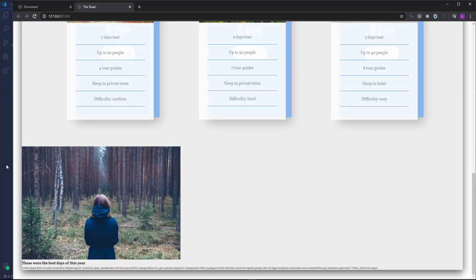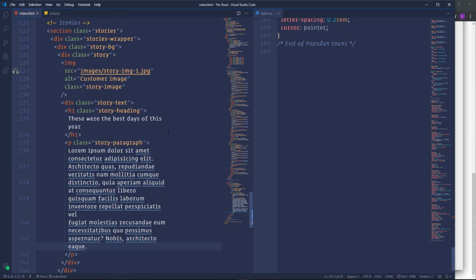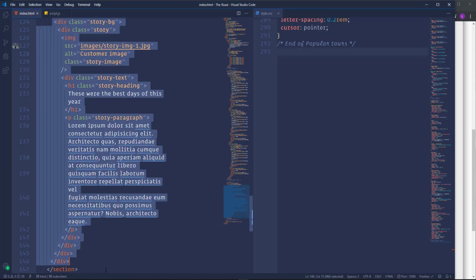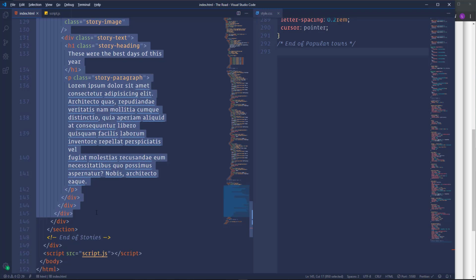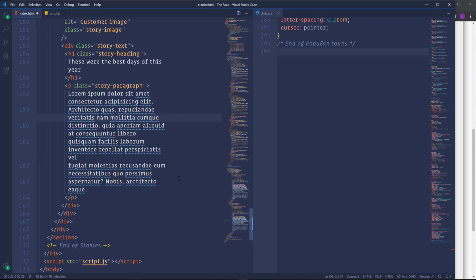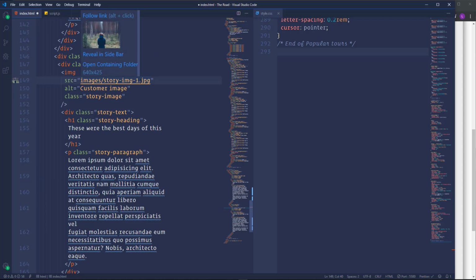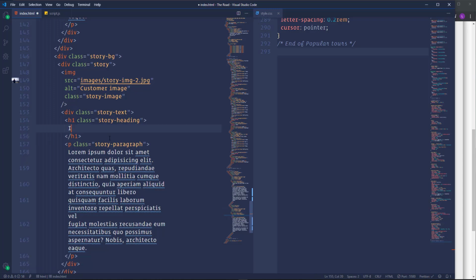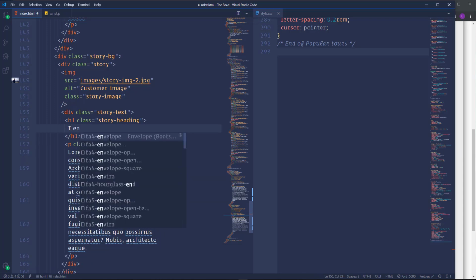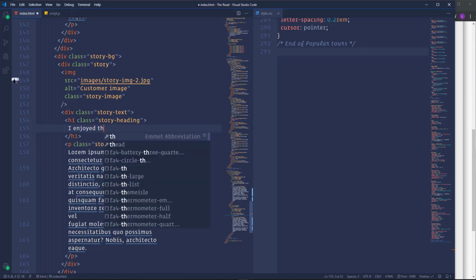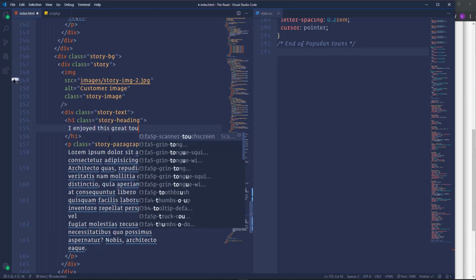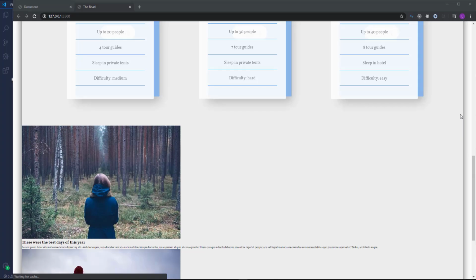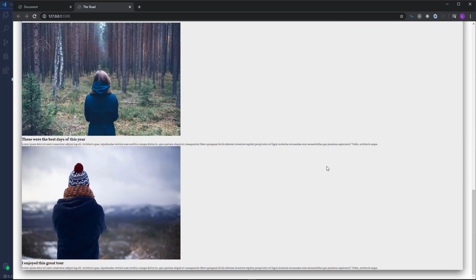We need 2 of them, so let's duplicate it once and then make some changes. I'm going to change the name of the image. It's going to be story img2.jpg. Also, change the heading here. Right, I enjoyed this great tour. Alright, so right now that's it about the HTML markup.